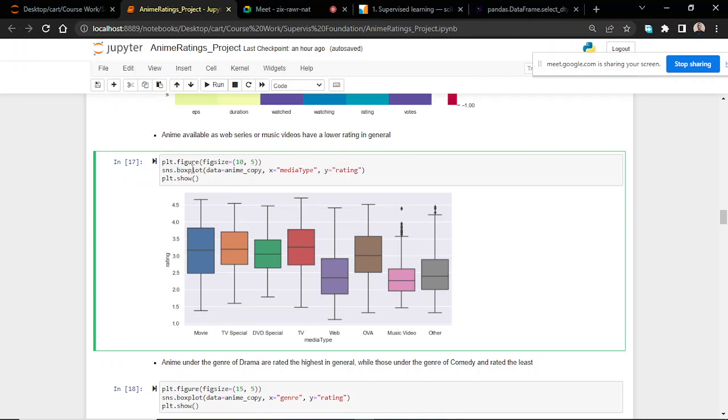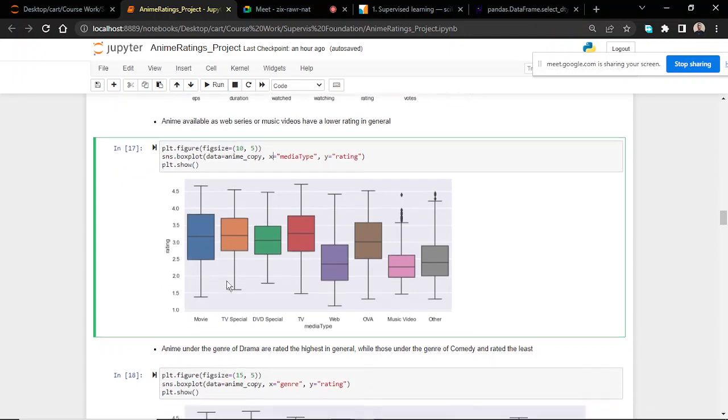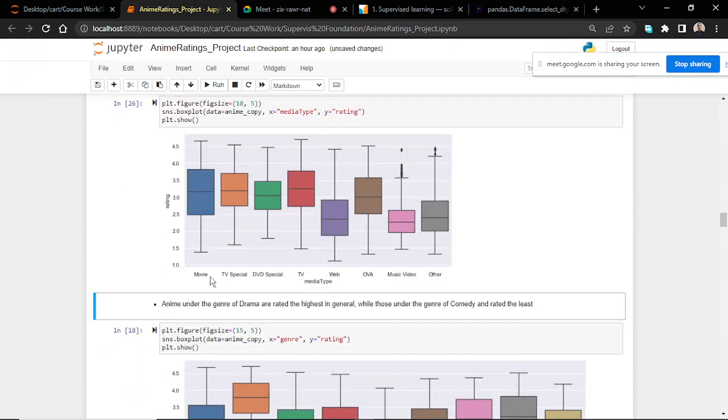So instead of count plot like we did in the last class, we are using box plot now. Then we give it the data, so you can see data equals our data that we just copied. We are asking it that in the x-axis you should put media type, and in the y-axis you should plot the rating.